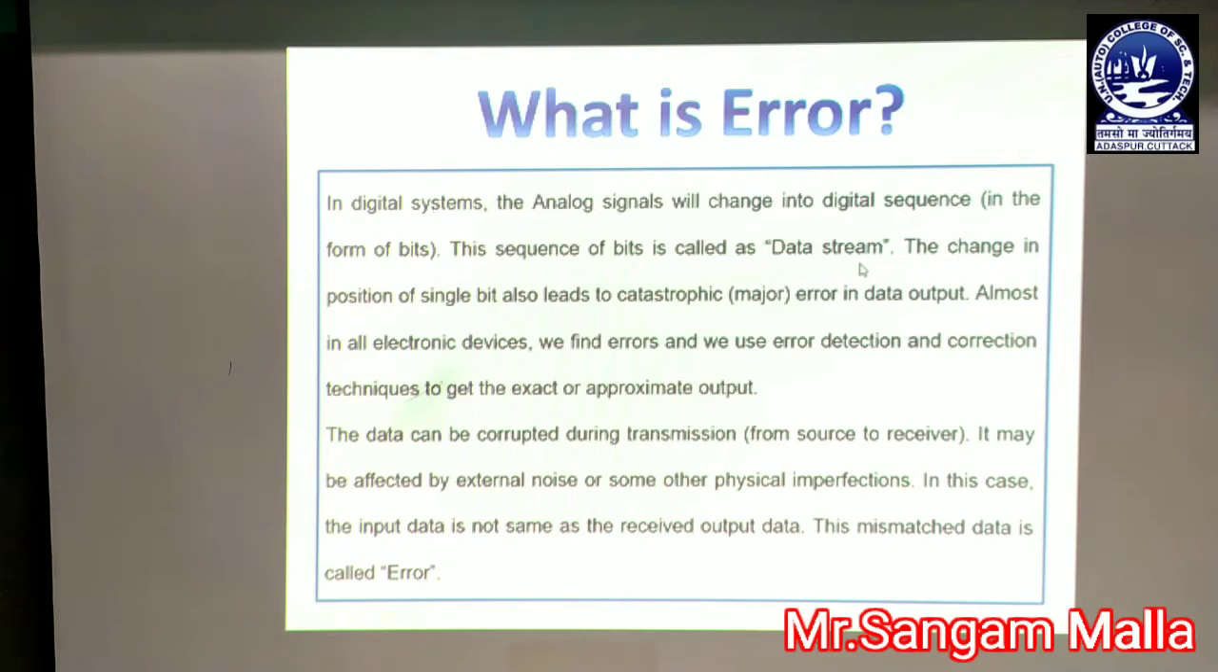As we have discussed, the sequence of bits or the data that is being sent from one location to another location is termed a data stream. The change in position of a single bit also leads to a catastrophic or major error in the data output. So if there is any bit change while transferring the data from one location to another, it is called a major or catastrophic error in the data output. Whatever data is sent as input is not equal to the data output, because the bits that were sent may have changed. It may be due to any reason, but the actual bit has been changed to some other bit. So this is termed an error.